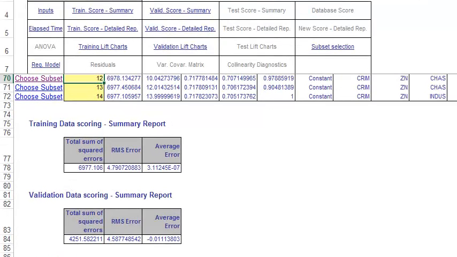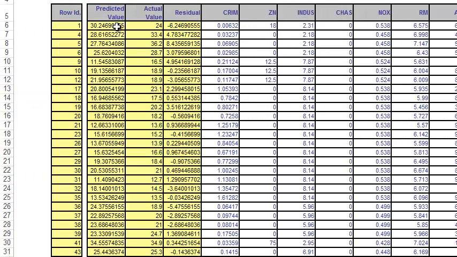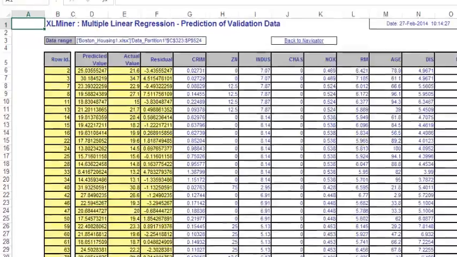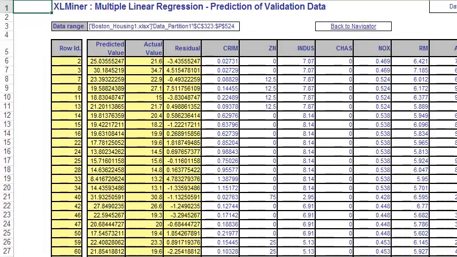Now we see our summary reports. As you can see in the training data, our average error was 3.11 e to the negative 7, which is essentially 0. And in our validation set, our average error was negative 0.011, which is also a very small value. Now we can look at our detailed report. Here we see our predicted value, our actual value, and our residual value for each of our records. This is for our training data, and this is for our validation data set.